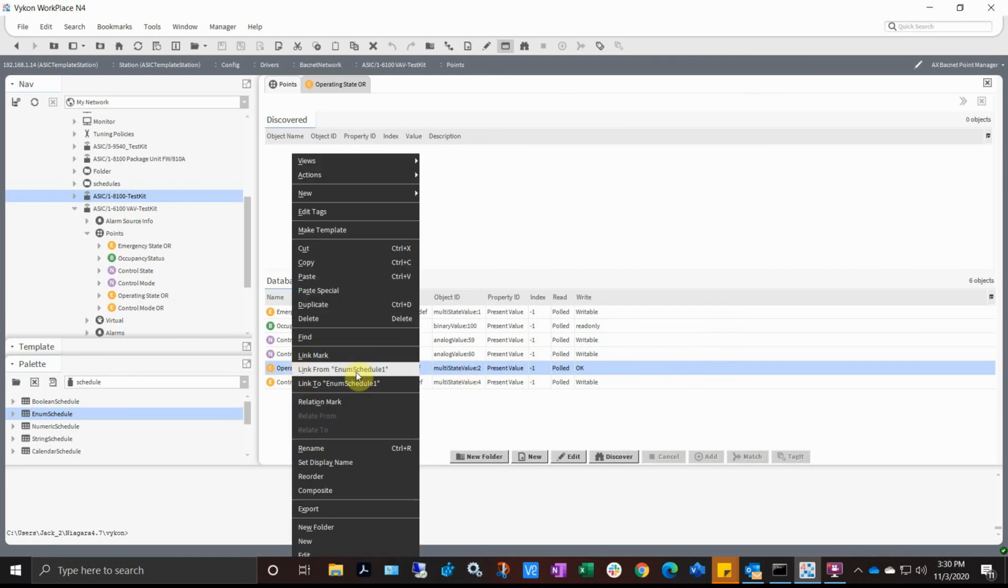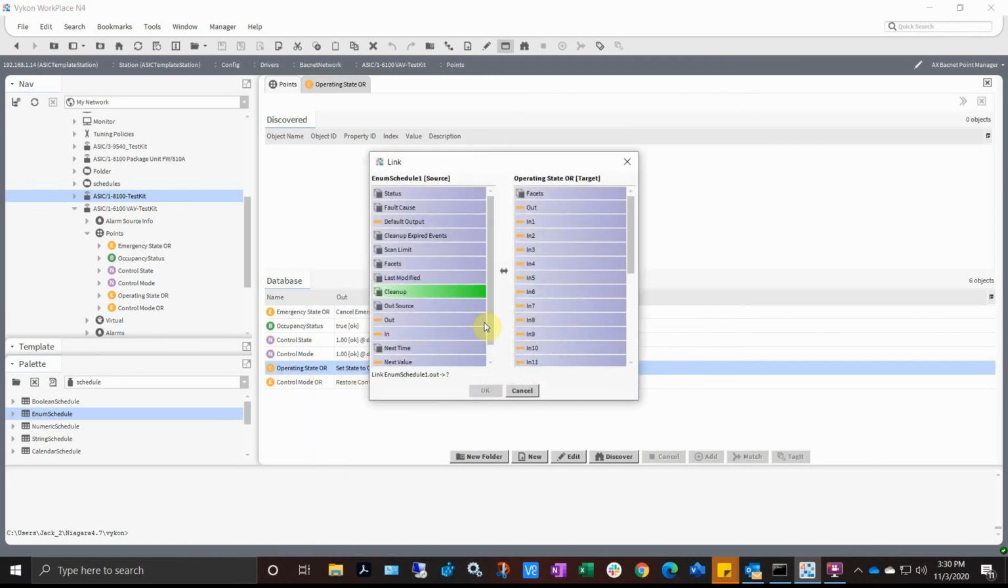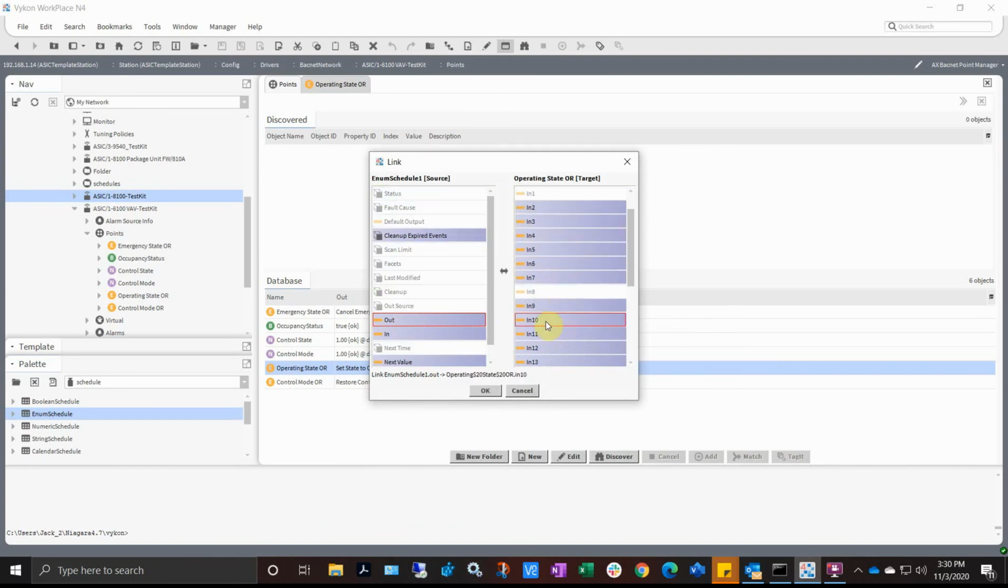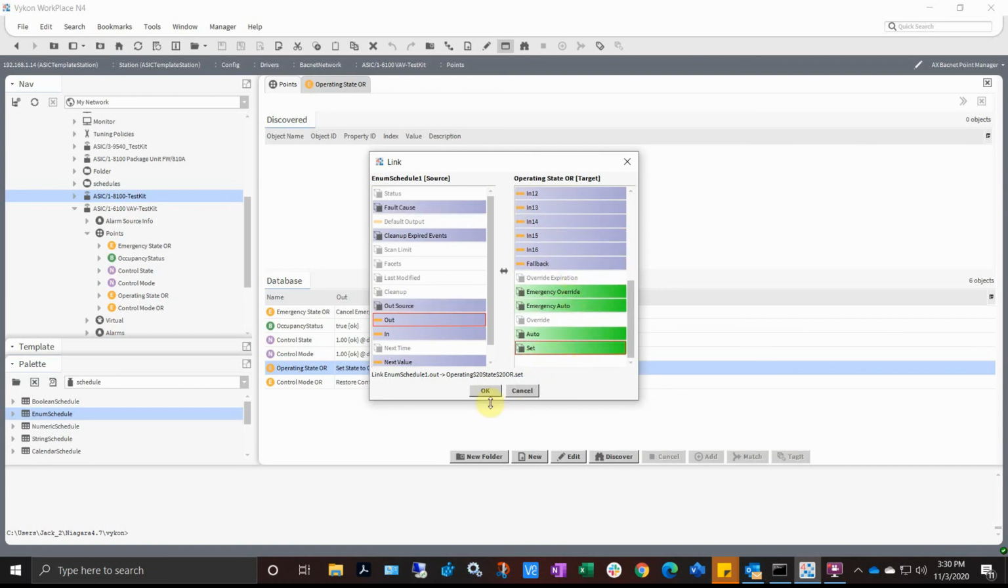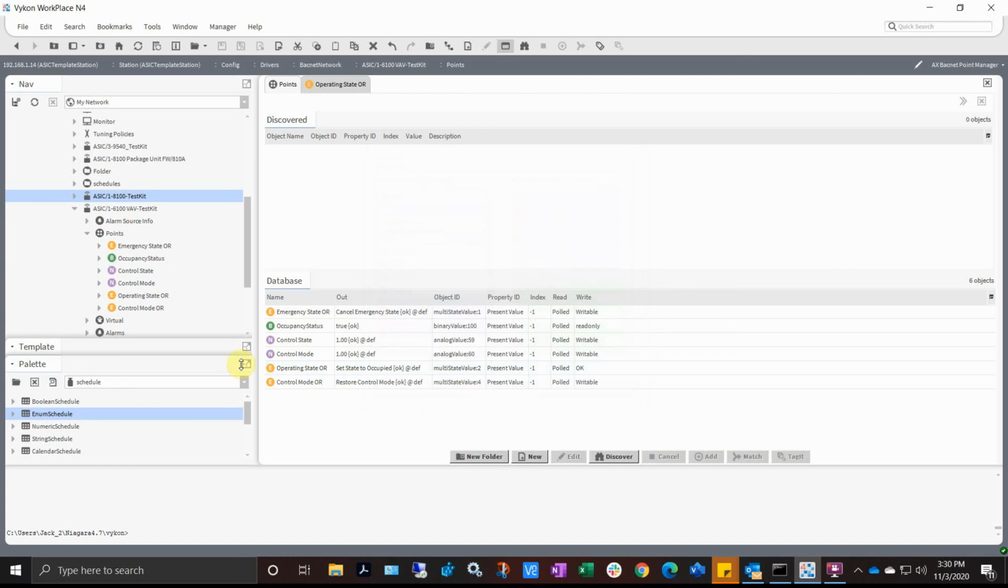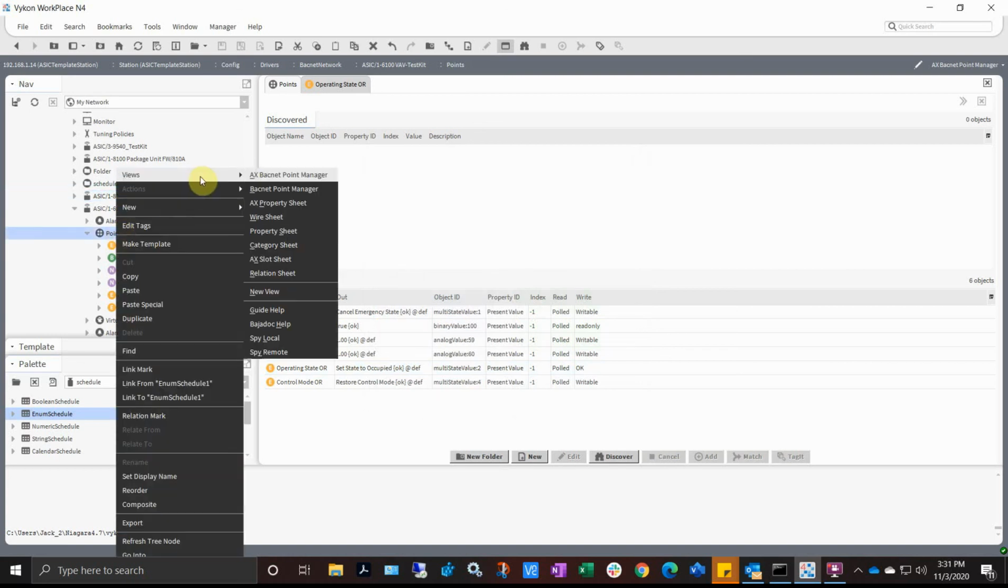But we can right-click on it and go link from enum schedule. I want my output value. And this is where it changes a little bit. Most people are used to coming in here and saying, okay, I'm going to put it to input 10, or I'm going to put it to input 16, or whatever. We don't want to do that. We want to put it to our set command and hit OK. And that is our link.